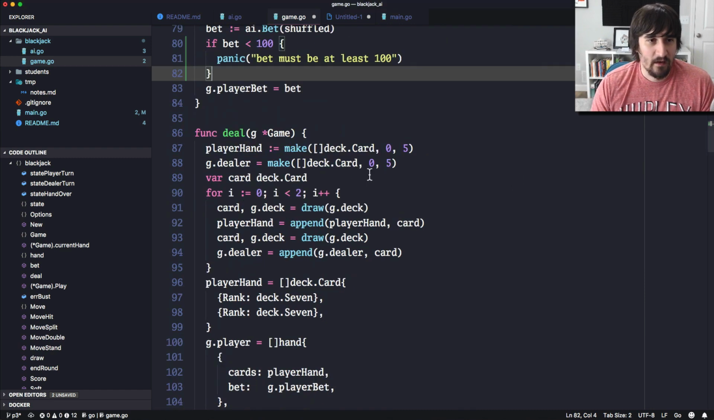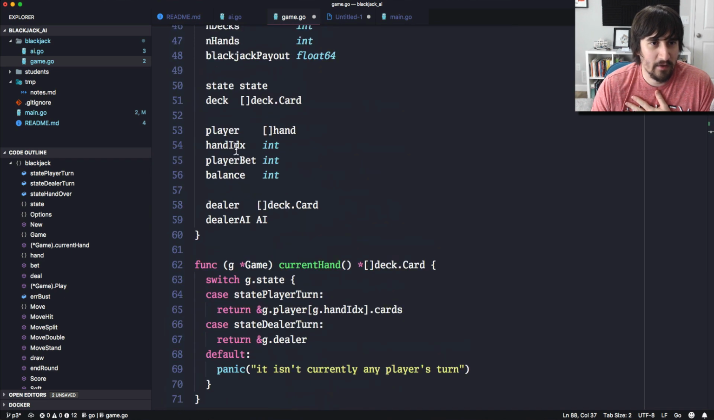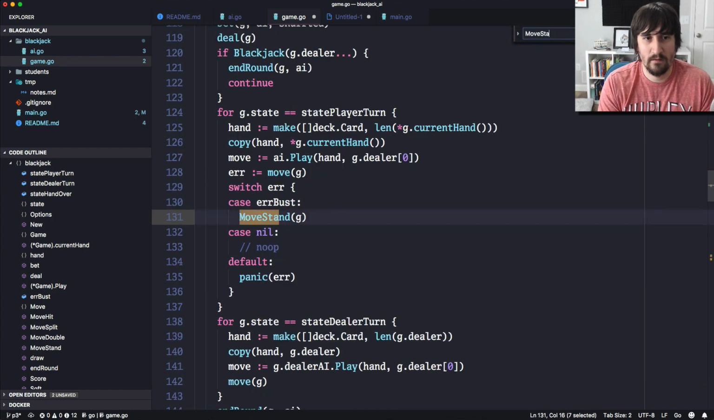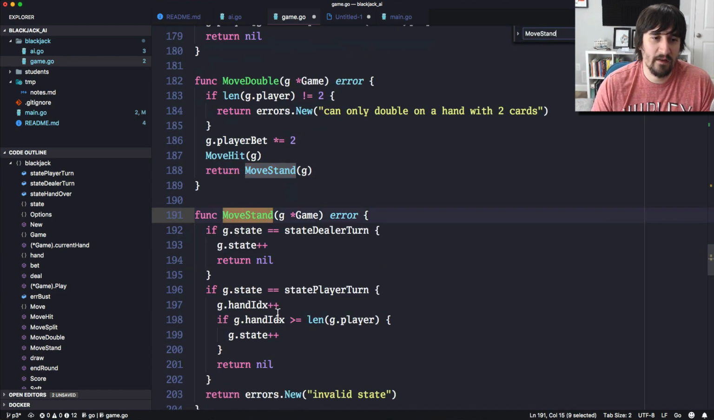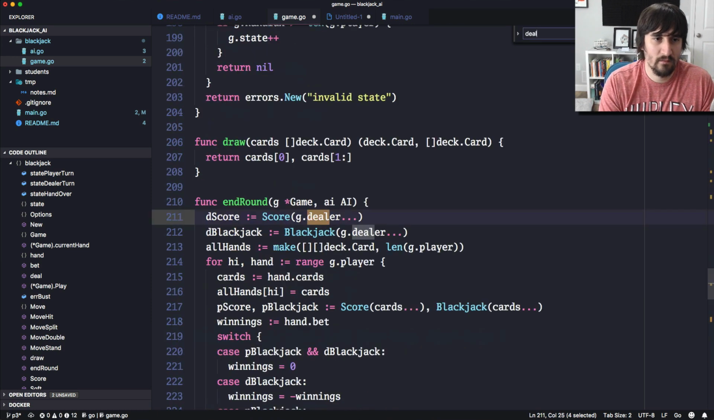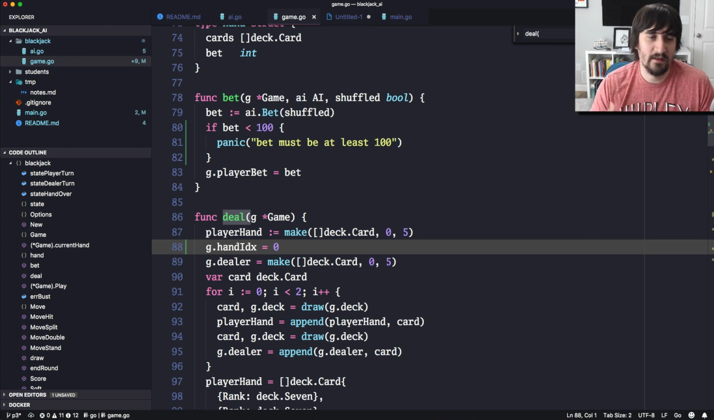So the next thing, we have deal. So we have all the stuff with the hand index. Let me come up here. So this part here. Every time that we do move stand, you'll see that we increment the hand index, but we never actually reset that back to 0. So what we want to do to fix that is go back to the deal function, and add something here. We're going to say g.handIndex is going to be 0. So whenever we're dealing a new set of cards, we're going to reset some of this. So we're resetting the player's hand, and we'll say that their index is now 0.